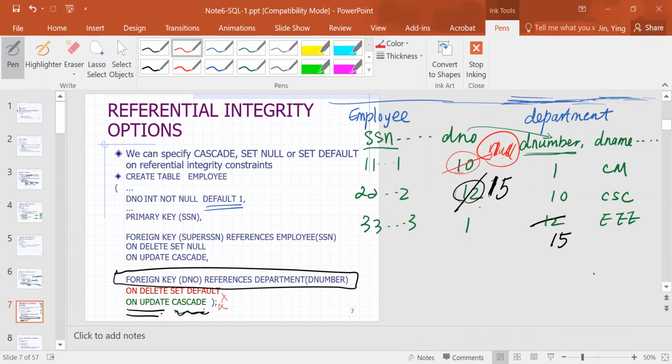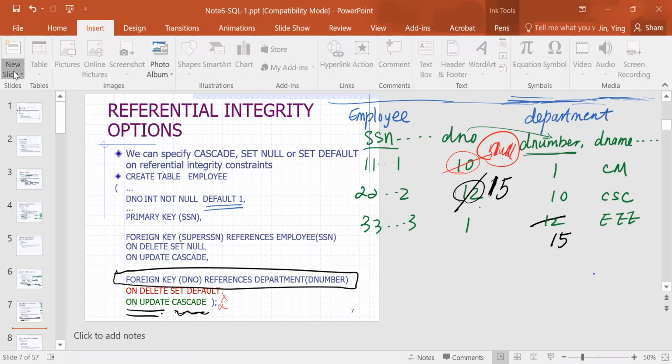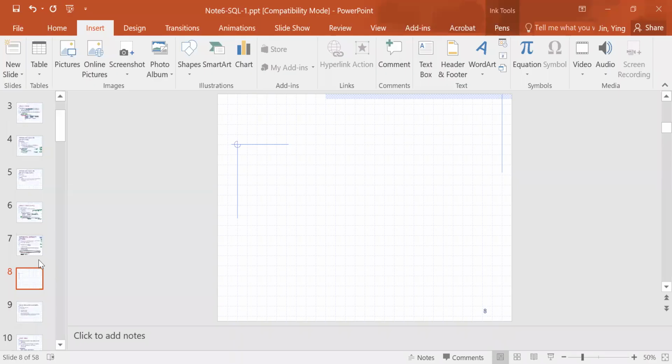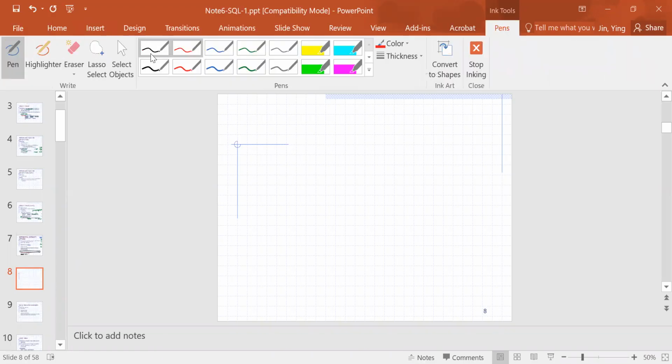Right now, I'm going to show you the syntax in MySQL. It's actually very similar compared to the standard. Let me use the same example to show.